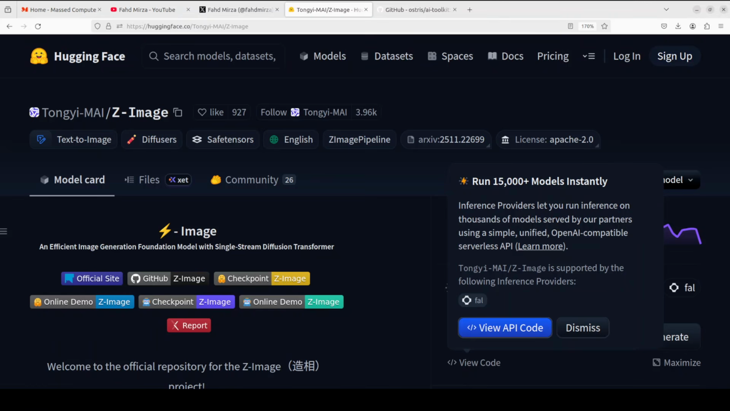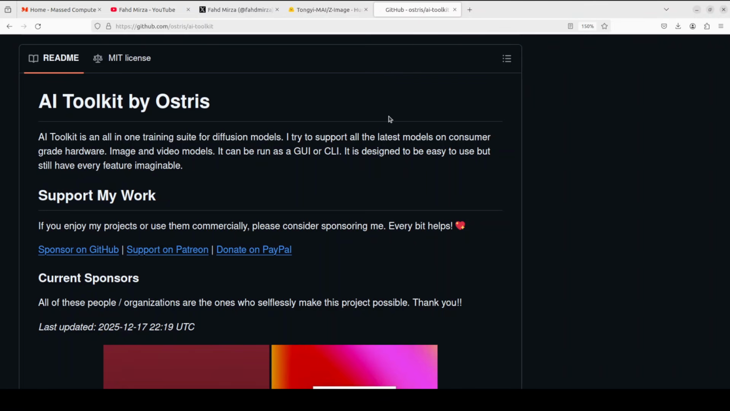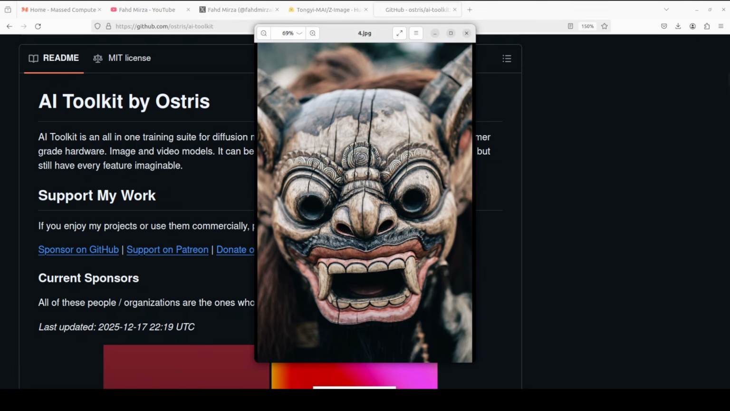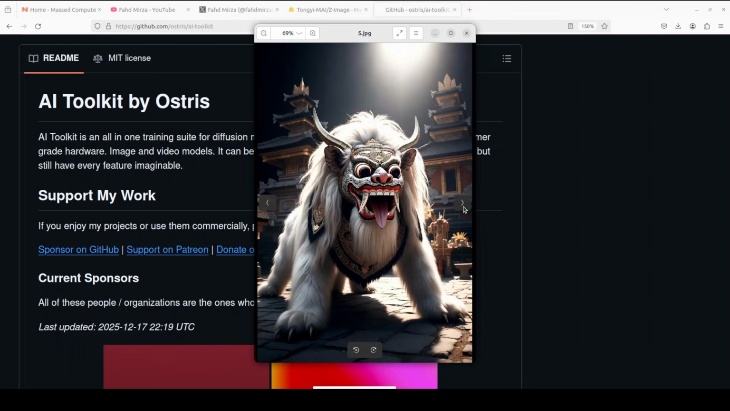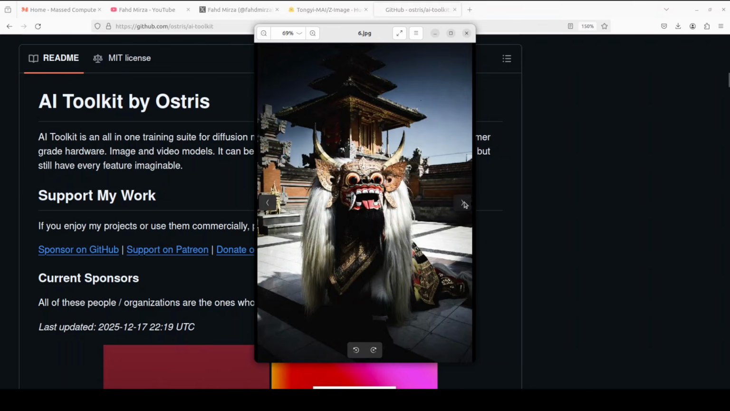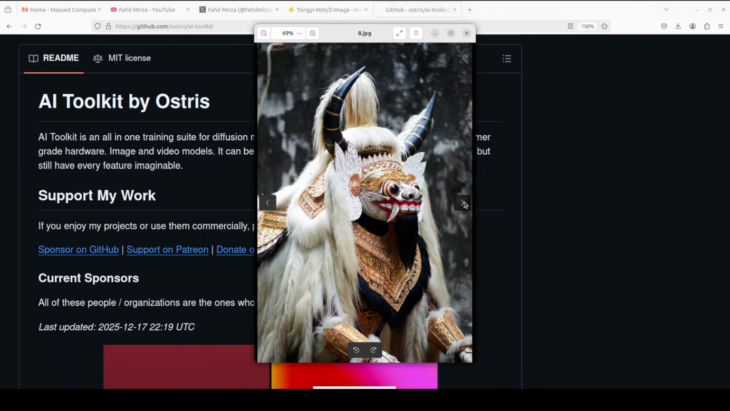In this video, I'm going to show you how to train a LoRA on a Z image using AI Toolkit. Think of a LoRA as teaching the model something completely new. By default, a Z image has no idea what this barong is, but after training, it will know exactly what it looks like and generate it consistently every single time. By the way, this barong is a mythical creature from Bali, Indonesia. So let's get right into it.